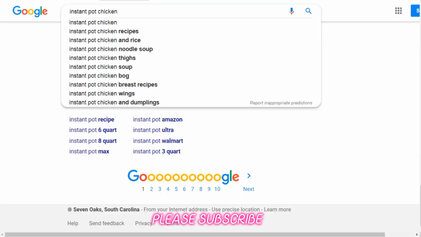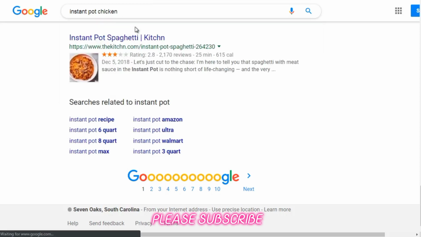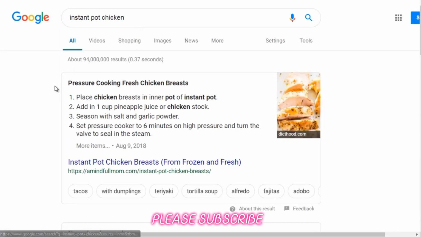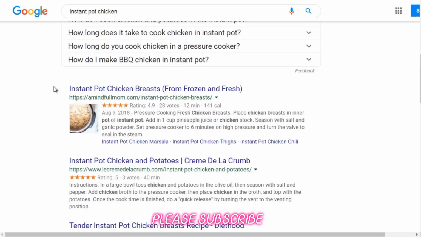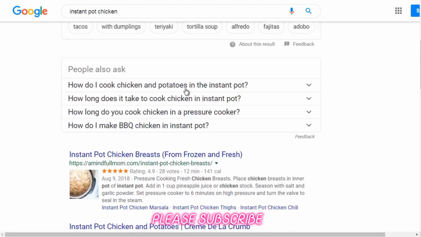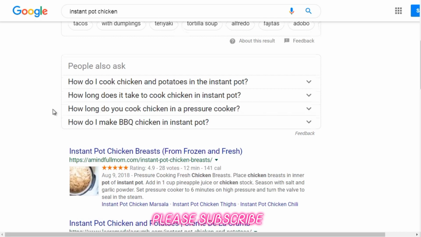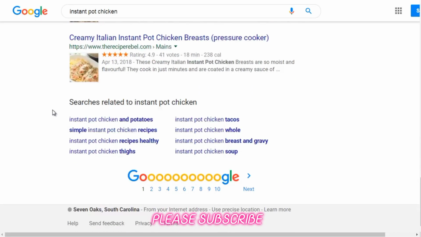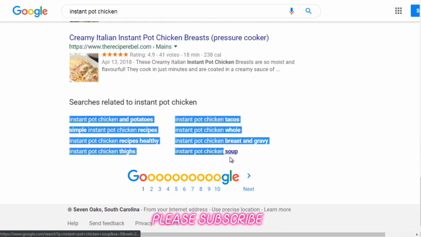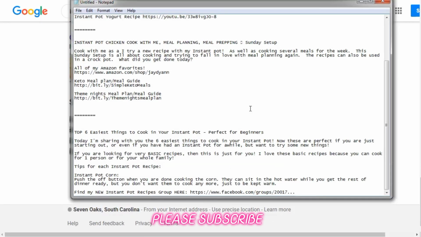And what I would do is go back here. Let's say we want to title it the Instant Pot Chicken. What I would do is scroll here and take a look at questions people are asking. So how do I cook chicken and potatoes in Instant Pot? How long does it take to cook chicken in the Instant Pot? We scroll down, and what I would do is grab these keywords. So I would grab these keywords.